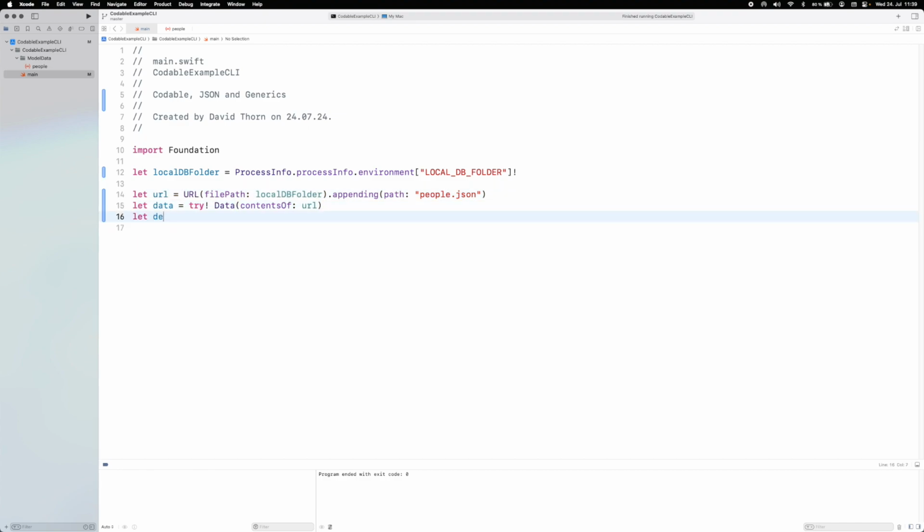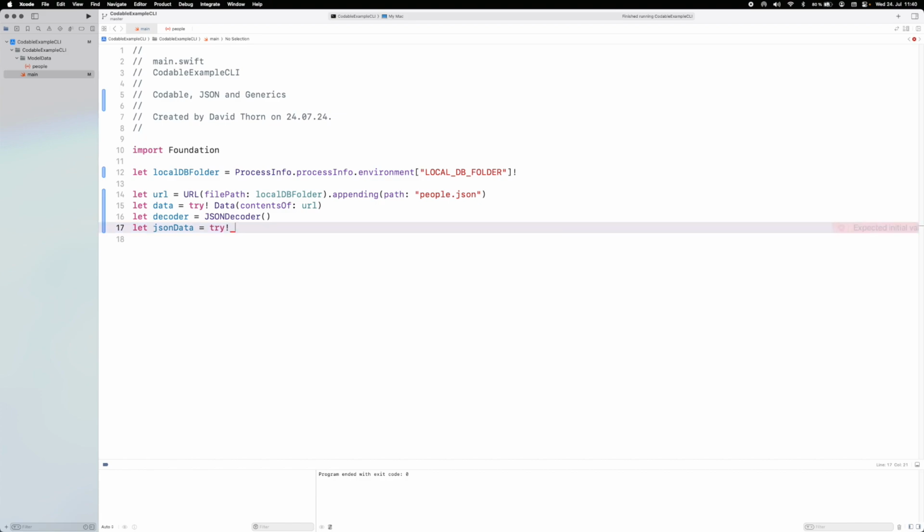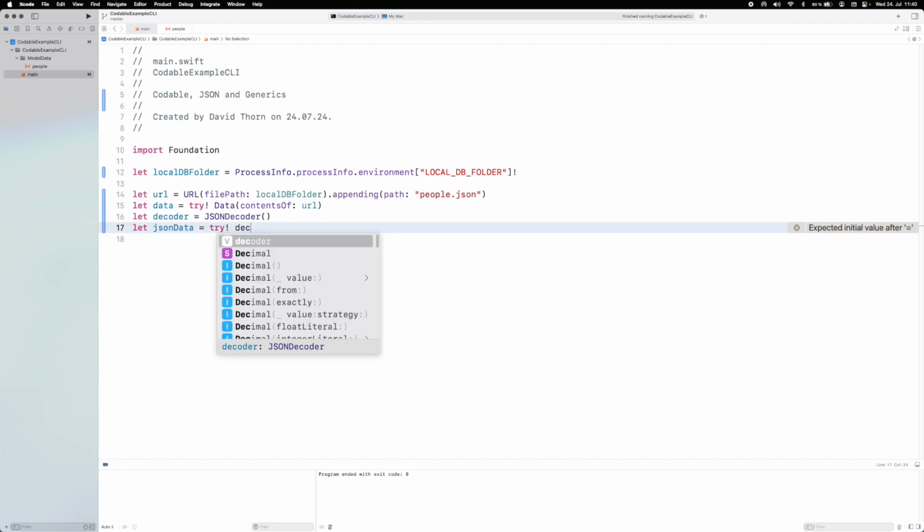Now, once we do this, we need a decoder. So we can just instantiate a decoder. And once we have the decoder, we want to convert this data that we have here to JSON data. We can do that through try, because it's going to throw. We are going to fix this exclamation mark shortly. And we can just say decoder.